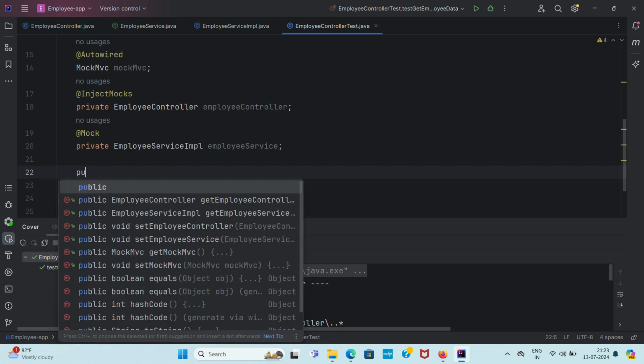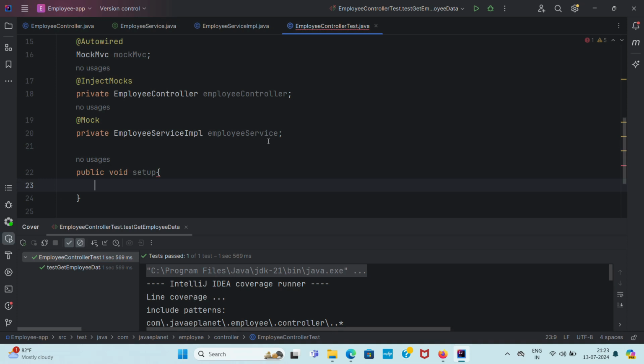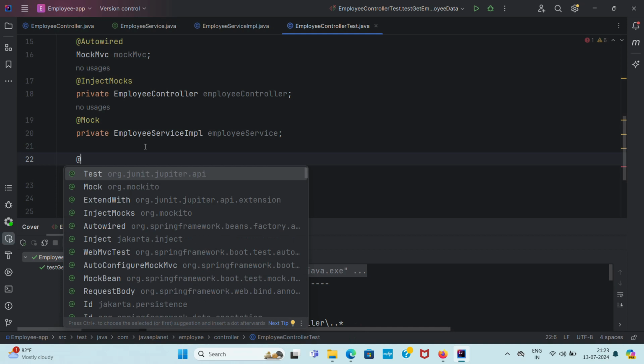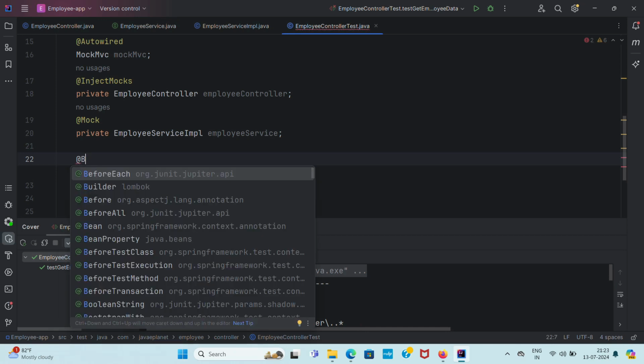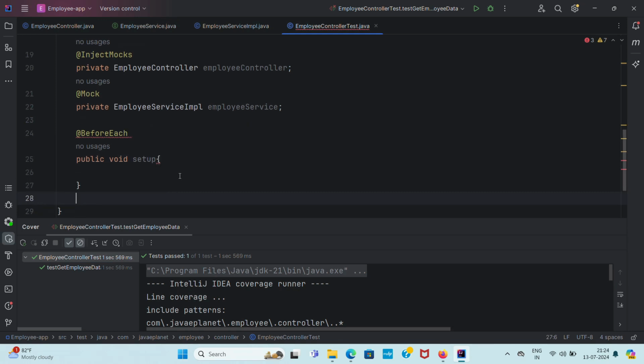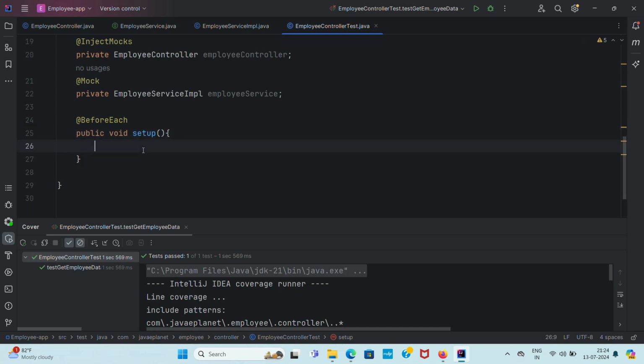After that, let me create one method, public void setup, and annotate it with @BeforeEach.